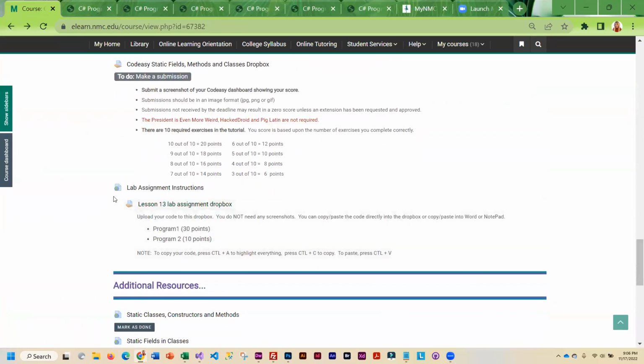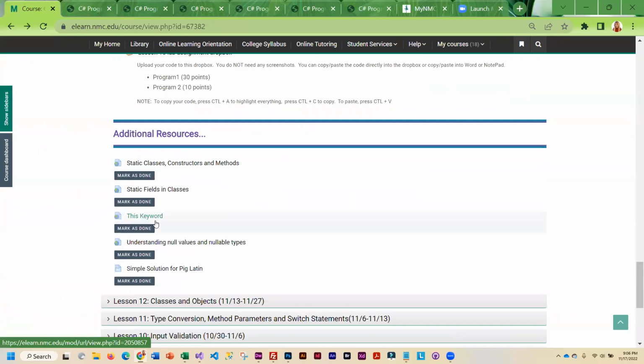Okay, then once you are done with those programs, you are going to upload the code, not a screenshot, but the code itself, because I'm going to run your code. So upload the code itself to the Dropbox, and then you will be done with this week.